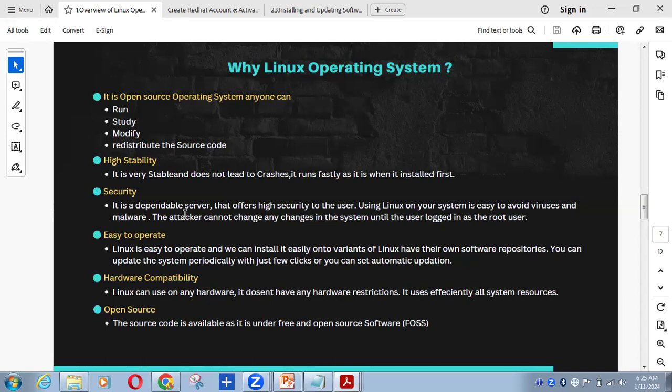Open source. The source code is available as it is under free and open source software, that is FOSS, free and open source software.